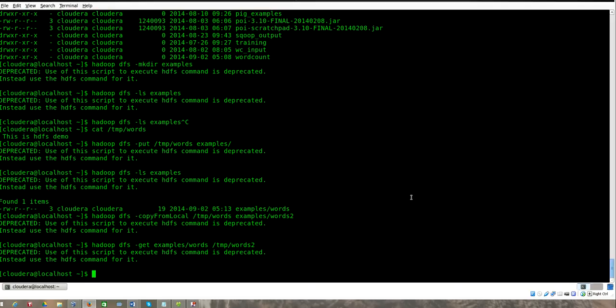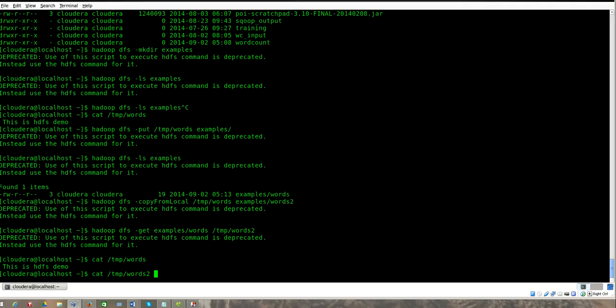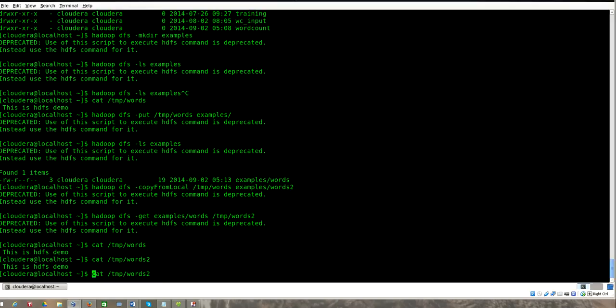Let's see where the file words2 is copied. This is a file which is copied from HDFS to the local file system. So instead of get, you can also say copyToLocal, so this will also work.